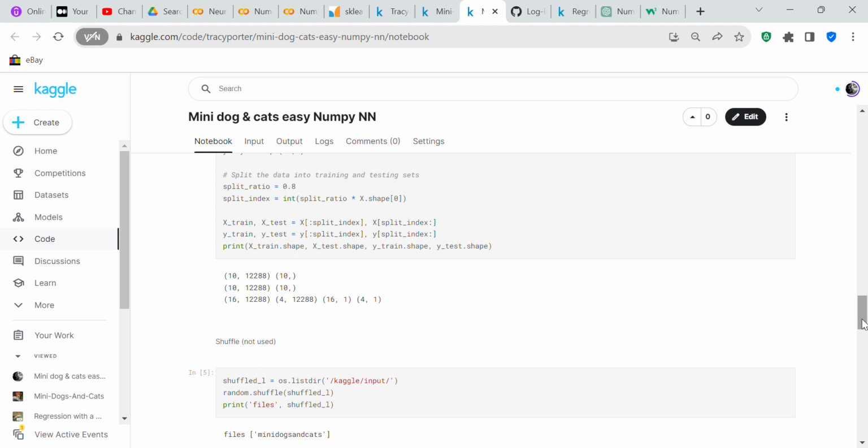Split ratio equals 0.8. Split index equals int split ratio times x shape 0. X train, x test equals x colon split index, x split index colon, and y train, y test equals y colon split index and y split index colon.